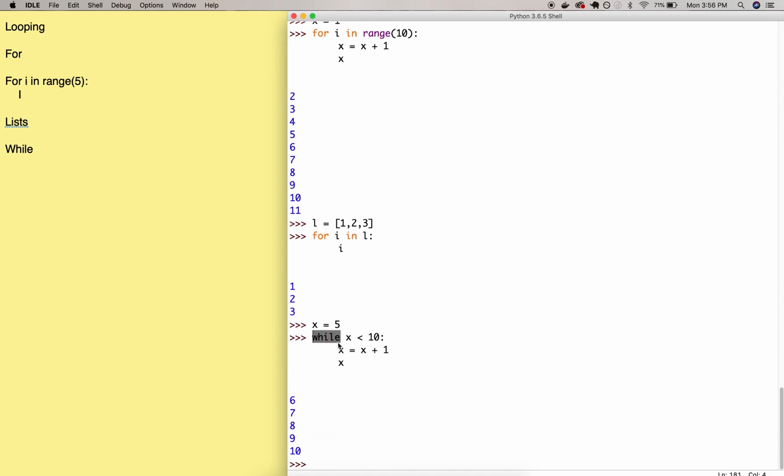So while x is less than 10, let's consider the first iteration here. x is equal to 5. Is it less than 10? Yes. And notice that we're still using this indentation syntax. So, like for i in L, this indented line depends on the parent line above it. Because this is true, we go in here and take a look at our value x and increment it by 1. So now x is 6, and we're going to output it.